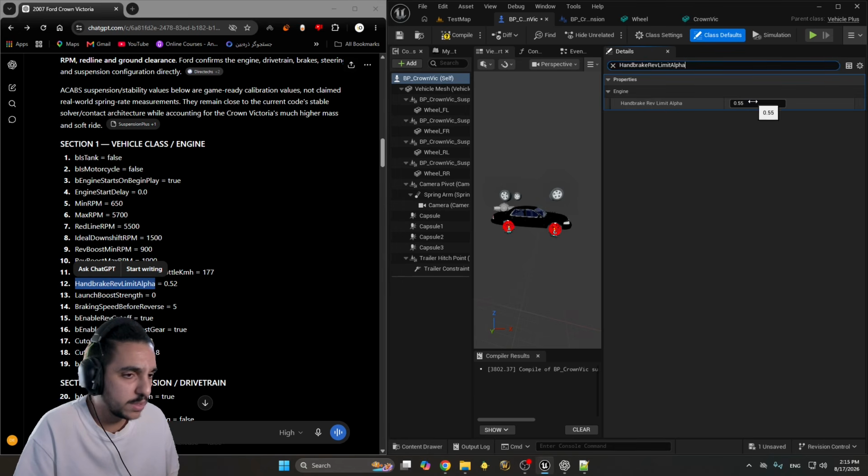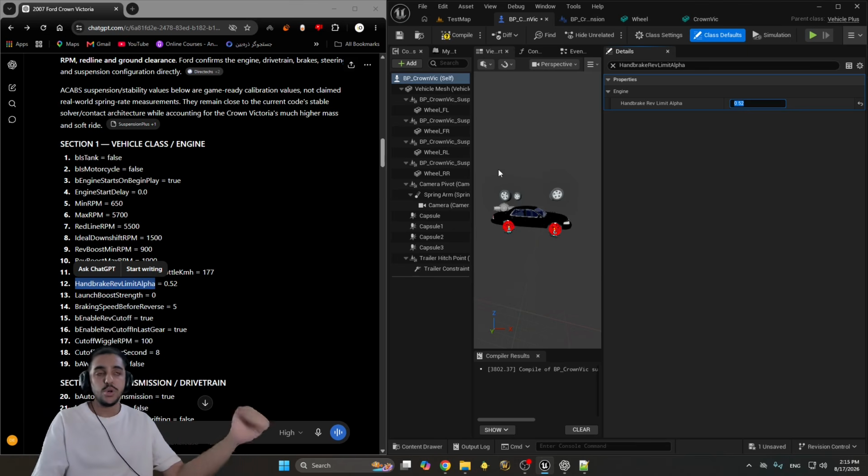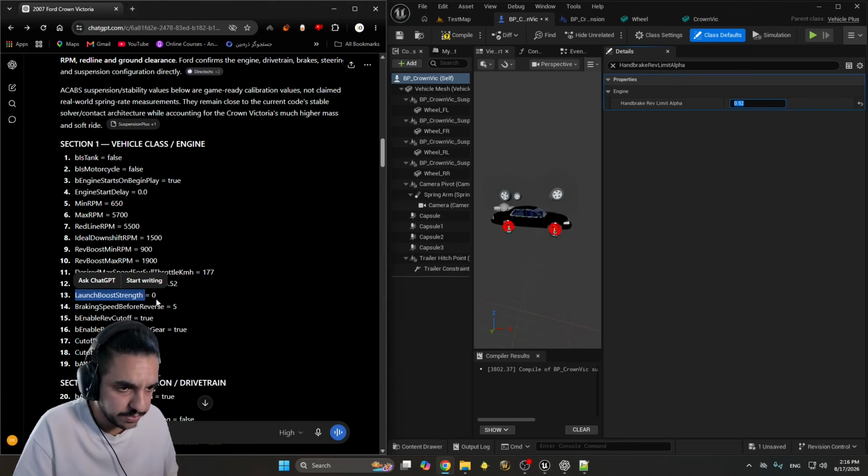Handbrake rev limit, 0.52. So what is this one? Handbrake rev limit. When you're in game, you hold the handbrake and you hold the gas pedal at the same time, how much should the RPM go up to? This is the percentage of max RPM. So 0.52 means that if I'm holding the handbrake and pushing the gas pedal at the same time, it will rev up to half the maximum amount of rev.